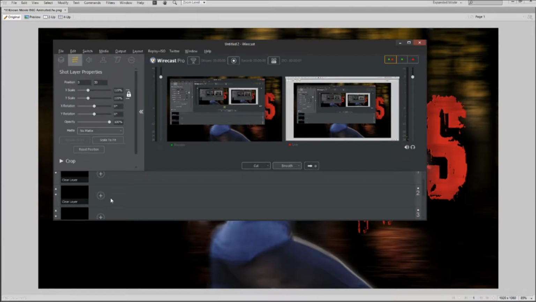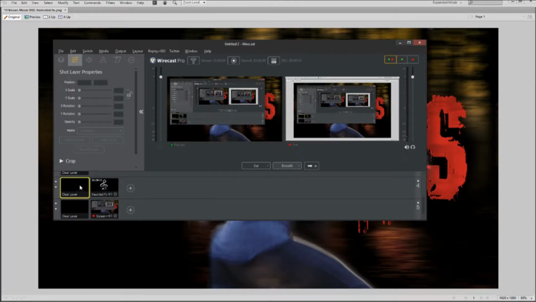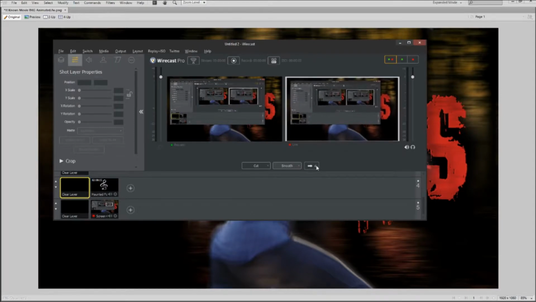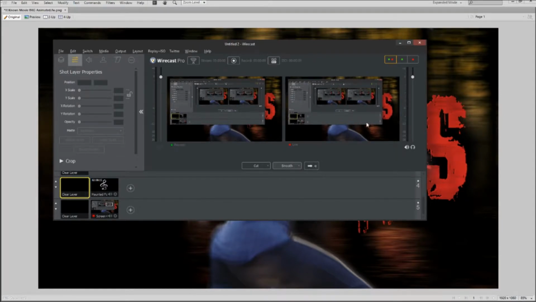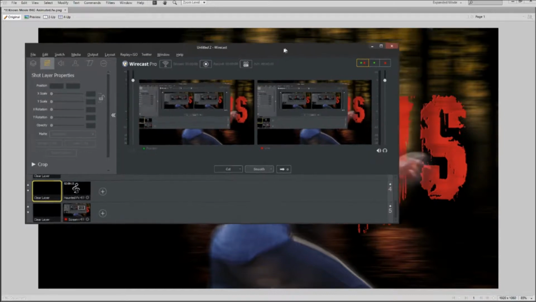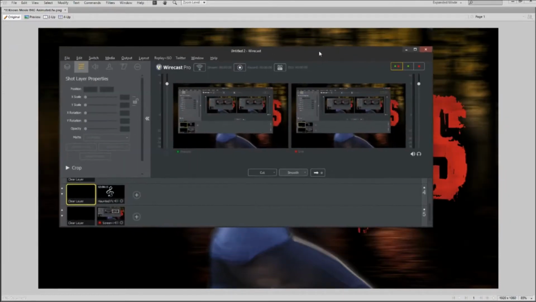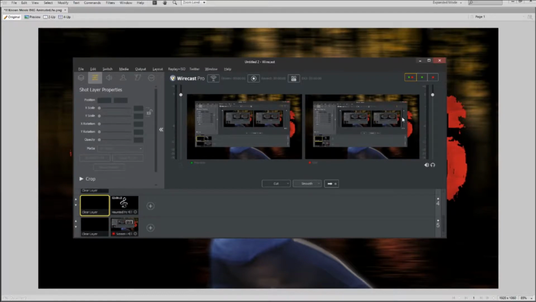Alright, so I'm going to push this over. I'm going to turn the audio off first, by selecting a clear layer, and I'm going to push that over. So now this is pretty much full screen. When I move this out of the window, I'm going to be able to see my entire project. All right, I hope that makes sense.